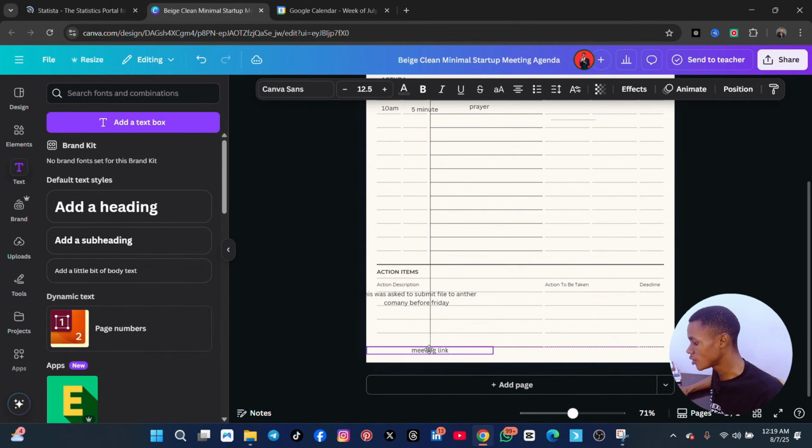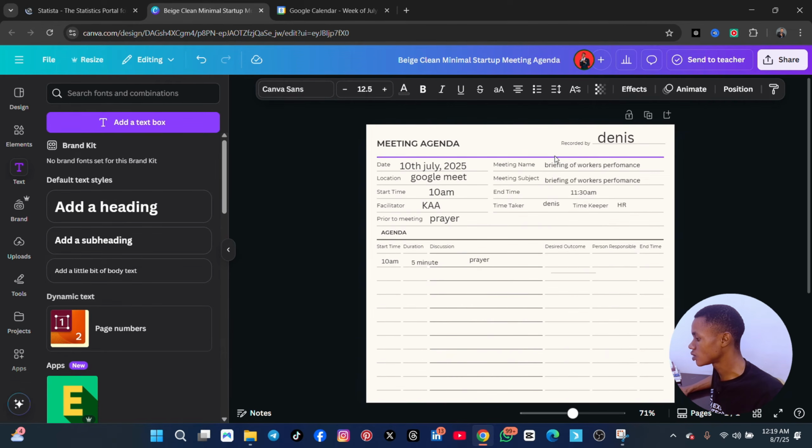Whether you put it at the end of your document or very close to the top of your document, when you share this meeting agenda with your colleagues, you'll be able to click it here. And now you are going to share this meeting agenda with some of your colleagues that will be attending that meeting.